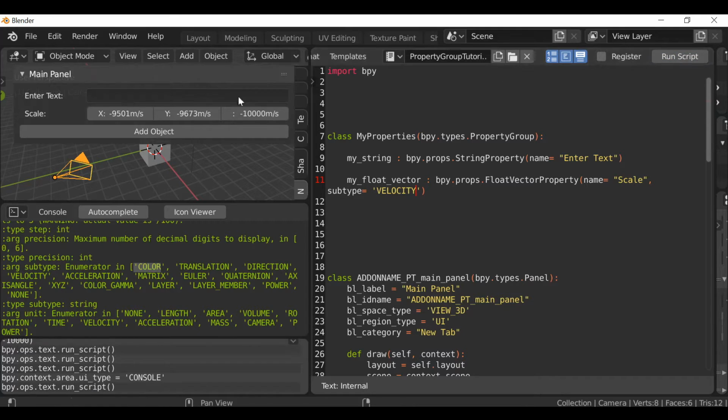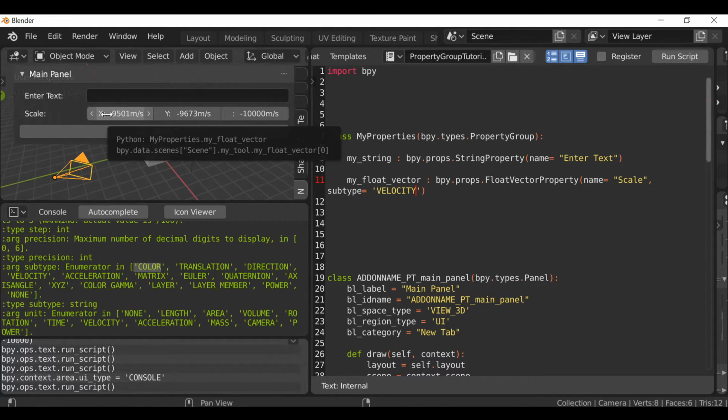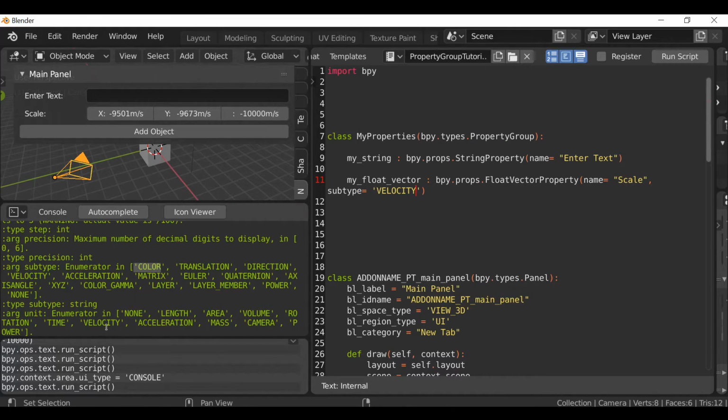Hit run script. So instead of it just being X and then a float value, this says X float value meters per second. So it's actually giving you a velocity. So again, depending on what you're trying to control, you might want to display it in a different way.